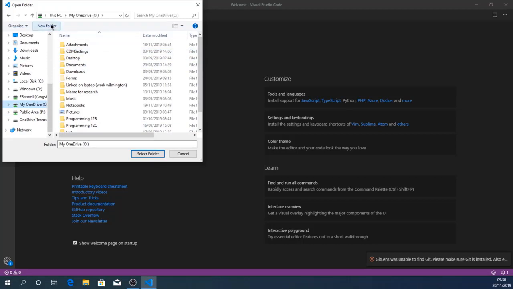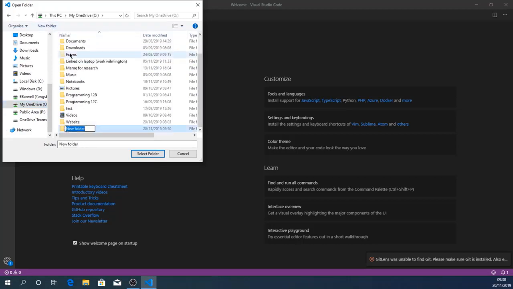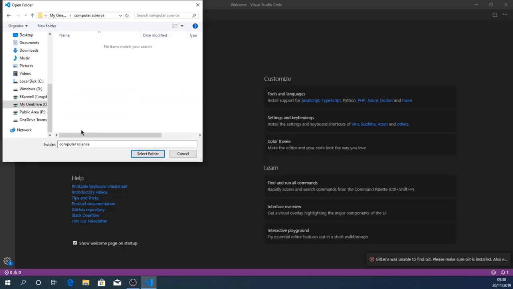I'm probably going to create a folder called Computer Science because I want to organize things carefully. Then I'm going to go into that folder and create a folder for my website. So I'm going to create a new folder and call it website. Obviously, if you've got a better name for your website, call it that. So I've created that folder, and now I'm just going to select that folder.